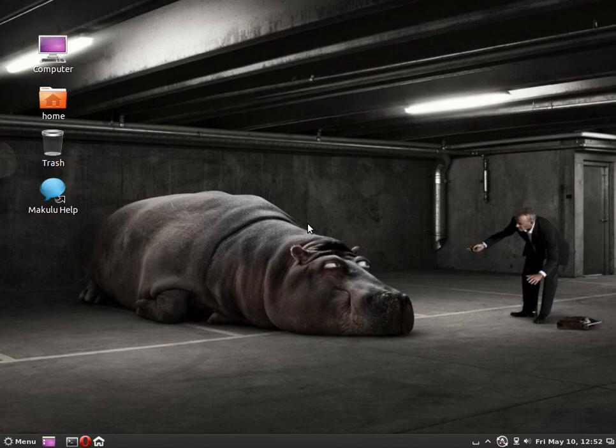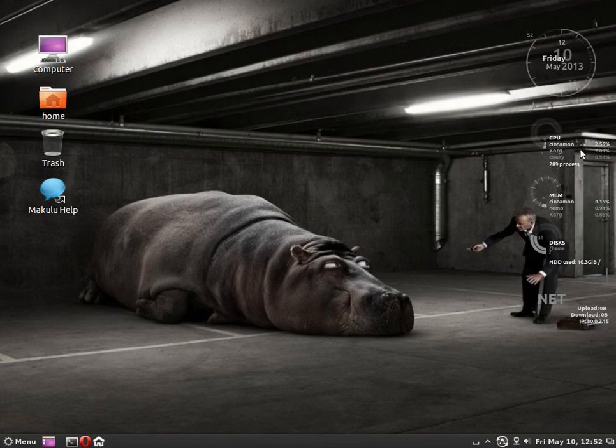Okay, so the first time you log into Cinnamon, you will notice the hippo background, which is quite awesome. You'll notice that we've put the computer, home, trash, and Makulu help icons on the desktop. After about 20 seconds, there we go, you'll also notice that we've put a conky on the desktop, which shows off the clock, your time and date, CPU usage, memory usage, disk usage, and your upload and download network usage.